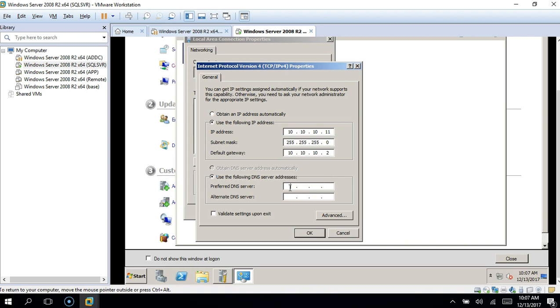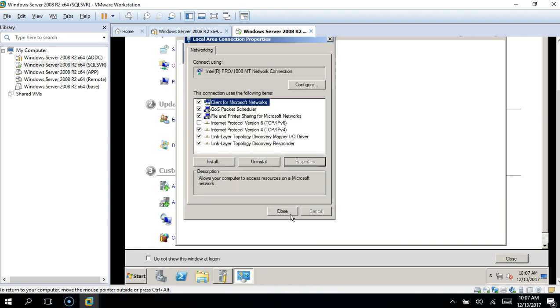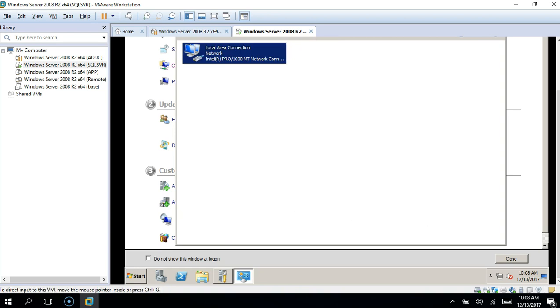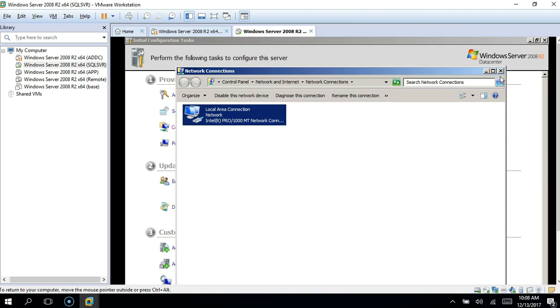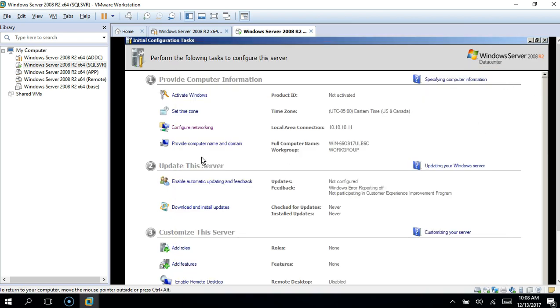Now, on the DNS server address for all the machines besides the ADDC for our topology, we're going to use the ADDC as the primary DNS server, and then for the alternate, we will use the default gateway address. So we'll do OK on that. We'll do close on that. Okay. Close that.